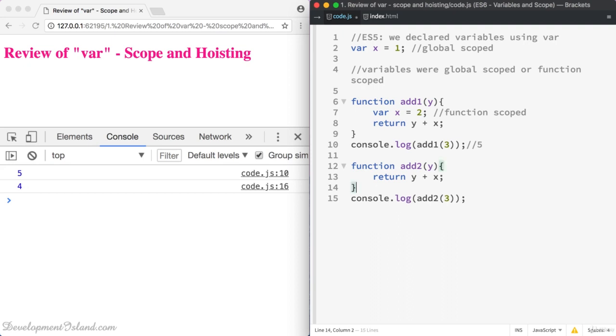And that's because when you get right there and you look for the value of x inside the execution context of your function add2, you don't find it, then you go to the outer environment of the function or its execution context and you find x in the global scope, and then you use the value 1, and that's why you get 4, which is 3 plus 1.